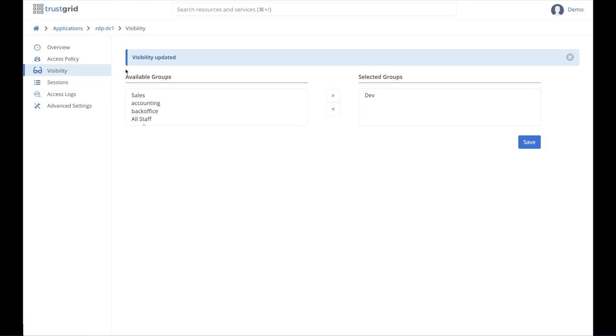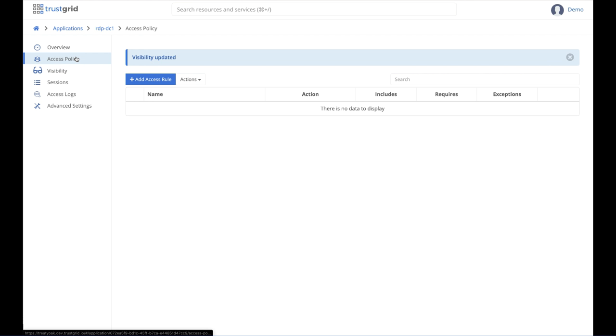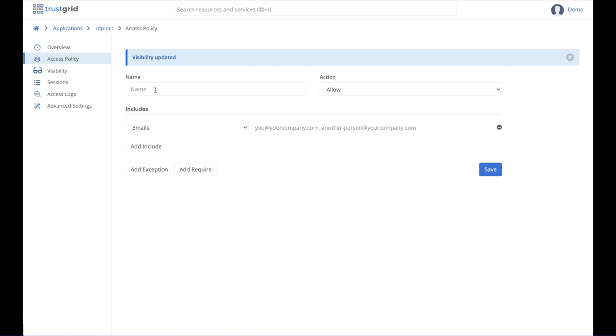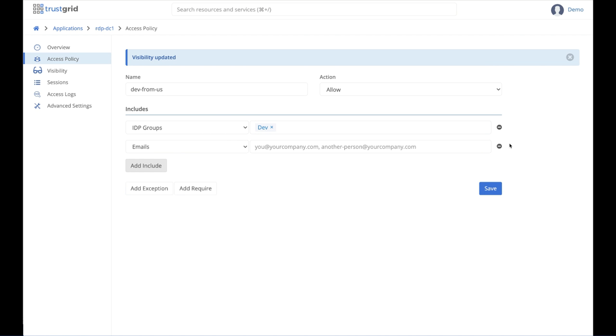The application at this point still cannot be accessed. To do that, we need to go configure the access policy for the application. We add an access rule, give it a name, select an action for that rule, in this case allow, but block and bypass are also options. We then select the include criteria that this rule will match. We can enter in multiple criteria here, but in this case we're going to enter in IDP group of developers. We could also add more include criteria if we wish.